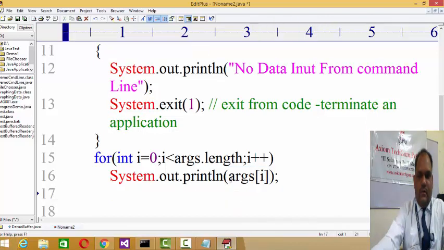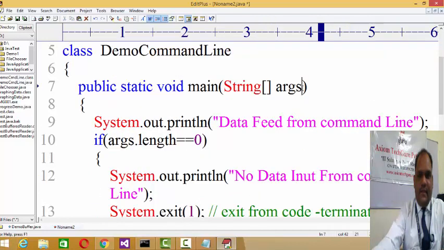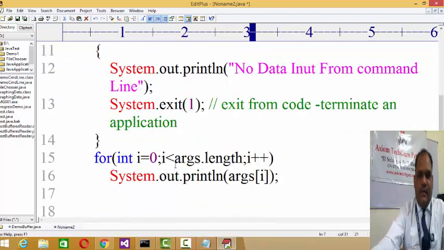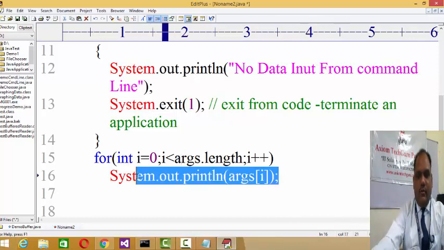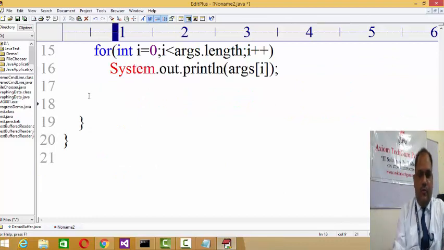So whatever inputs you give separated by blank space will be assigned to the array of string, and that array means a set. So here is a loop which varies from 0 to array length. It will read the entire array elements one by one from 0 to array length and print them. Let's test this code.